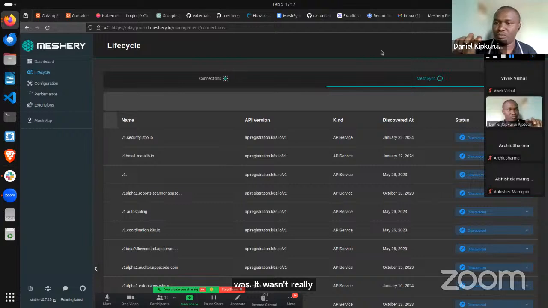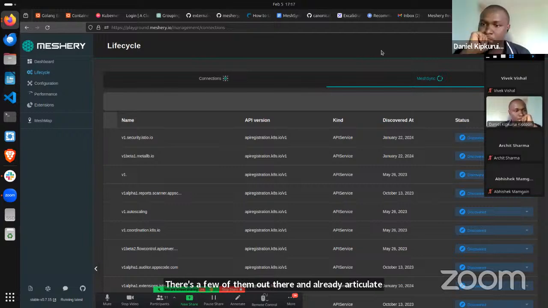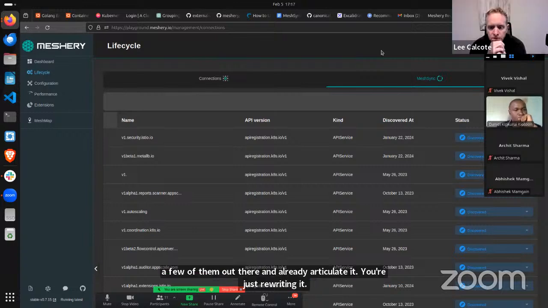But I think the feedback that I got from that initial post was that no new information was being added to that, so I got a bit confused. Yeah, right. Because it's already defined in other MeshSync design specs. There's a few of them out there, and it already articulates it. You're just rewriting it. So it wasn't adding anything new.